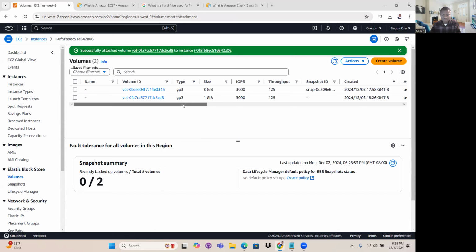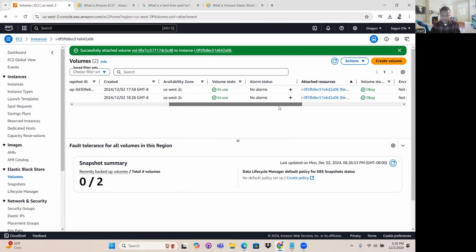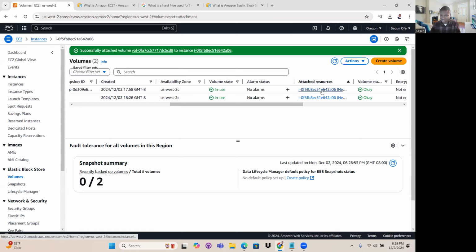Okay, so now if you look at the attach status, attached resource, you see that it's attached to this. Let me expand this. It is attached to this instance. So that's just it about EBS. You can detach it, you can attach it.